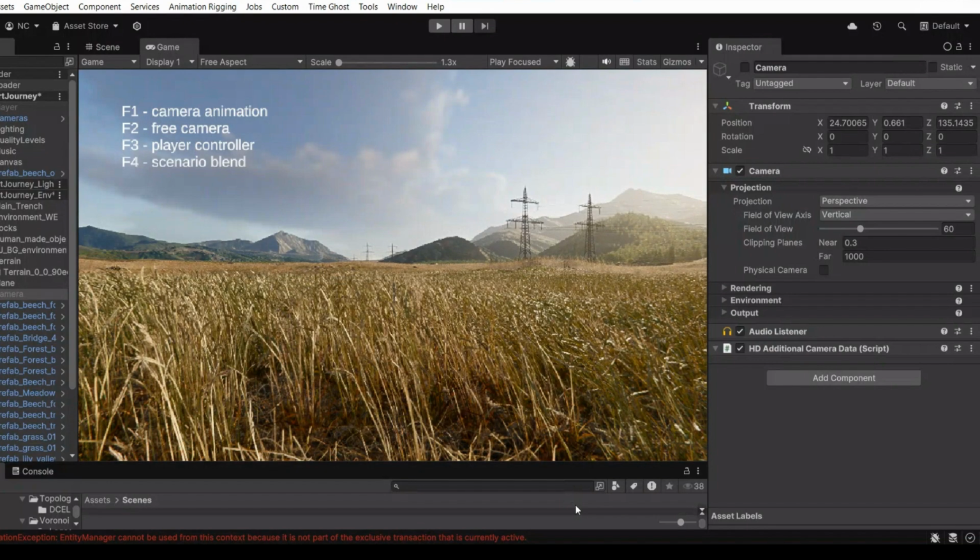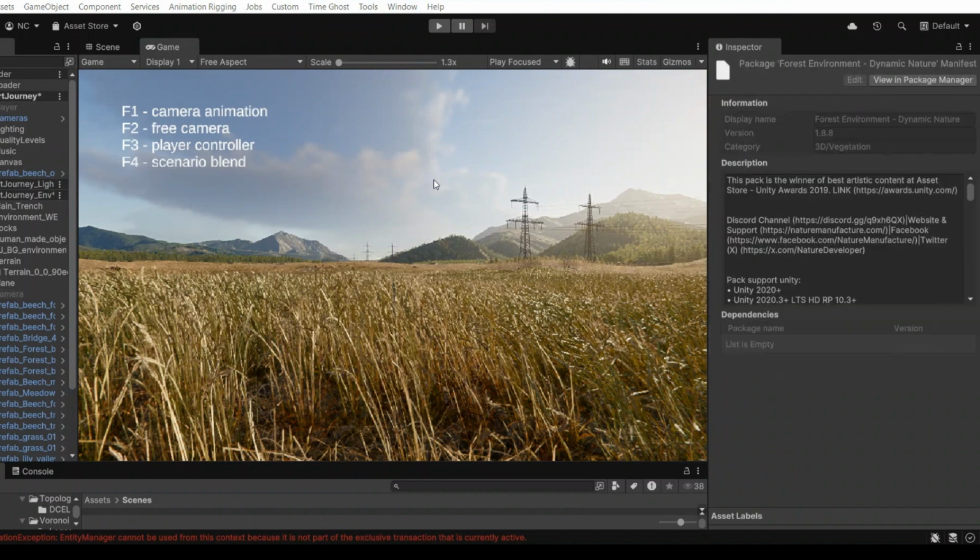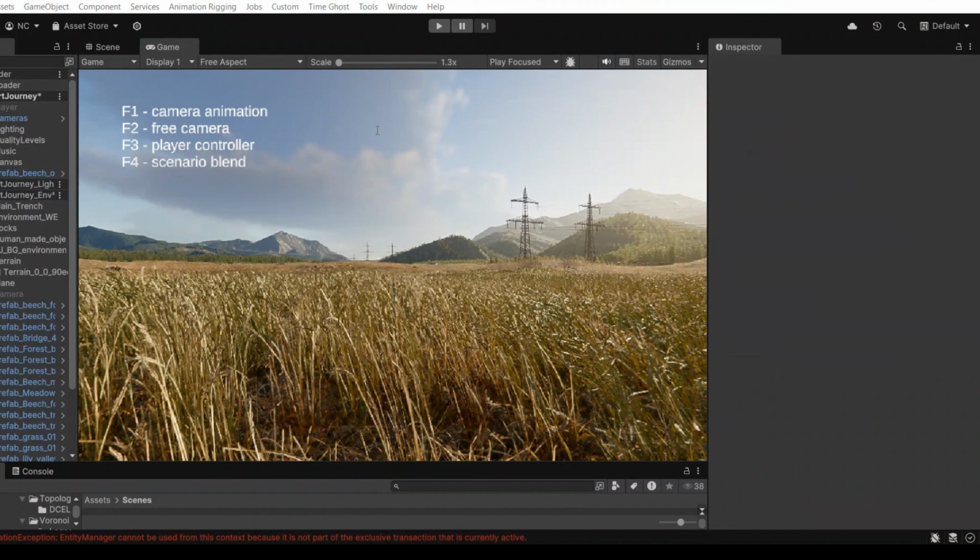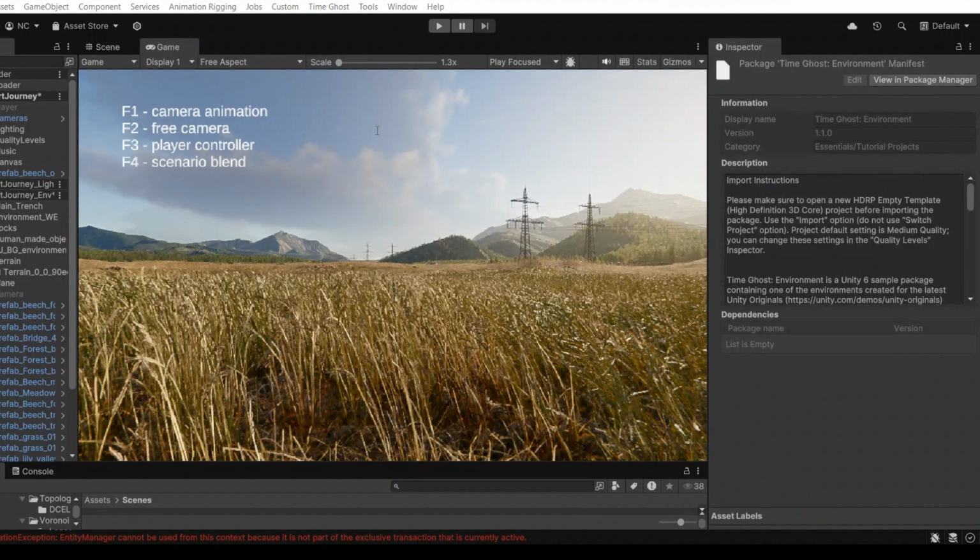Okay, now we're inside of Unity. If you don't know how, just in case, you go to Window, go to Package Manager, and type in Time Ghost, and it'll be the very first one. It will ask you to download, which will take a while. After that, it will tell you to import, and it should be in your project after that.